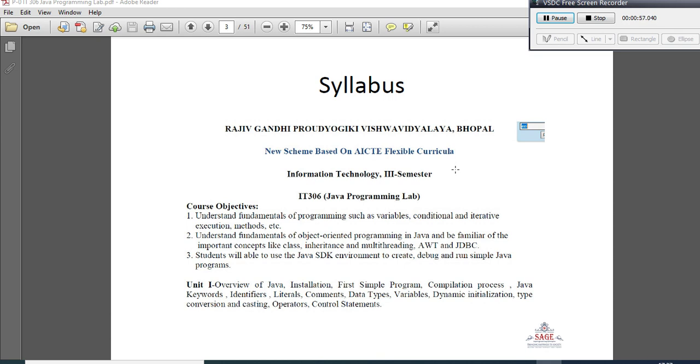Second, to understand the fundamentals of object oriented programming in Java and be familiar with the important concepts like class, inheritance, multithreading, AWT, and JDBC. Third, you will be able to use the Java SDK environment to create, debug, and run simple Java programs. And this curriculum is divided into 5 units.